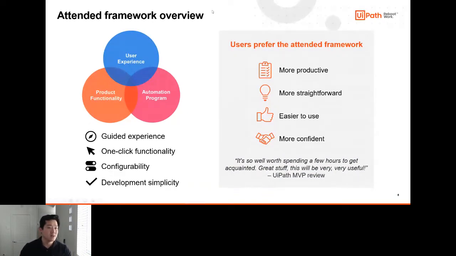Why? They felt like when you use the attended framework compared to both their current experience and also automations built without the attended framework, it makes them more productive. It's more straightforward. It's easier to use the automation. And most importantly, they're more confident when they use the automation, meaning that they will return to these automations again and again. And based upon our MVP reviews, a lot of our MVPs really do feel like it's worth spending a couple hours to learn and get acquainted with the attended framework to really build that world-class attended experience.